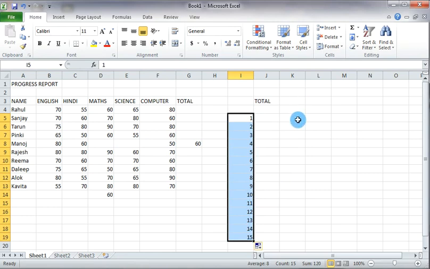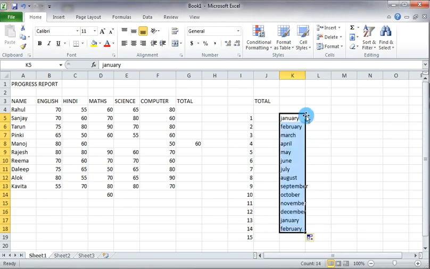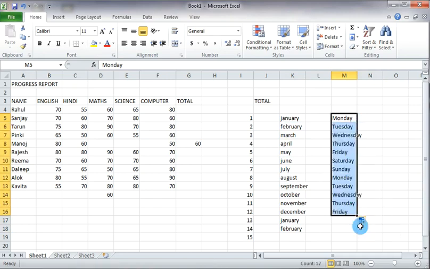Now if I want to generate a text series, just add January. To generate a series of months, just add January, the first month or any month, and select that cell and drag. Now you can see all the months. And if I want the days of the week, now select this day and drag it. Now it generates the series of days of the week.